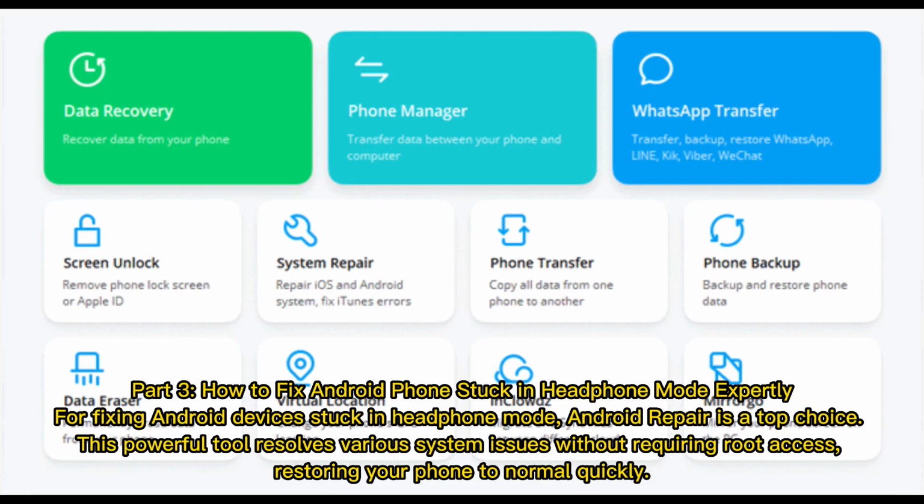Part 3. How to fix Android phone stuck in headphone mode expertly. For fixing Android devices stuck in headphone mode, Android Repair is a top choice. This powerful tool resolves various system issues without requiring root access, restoring your phone to normal quickly.